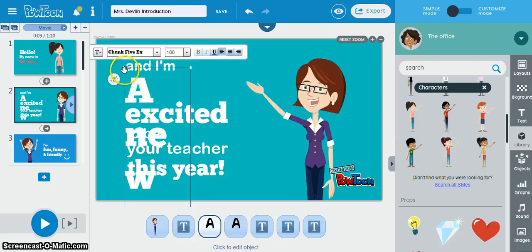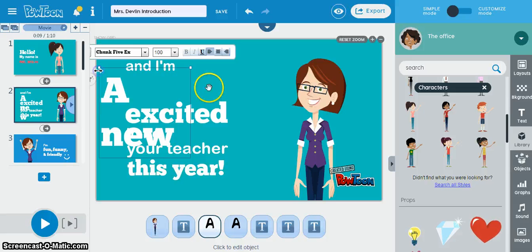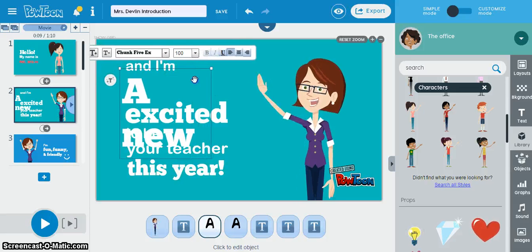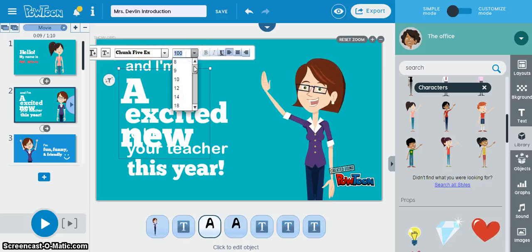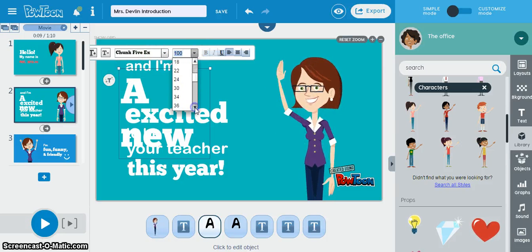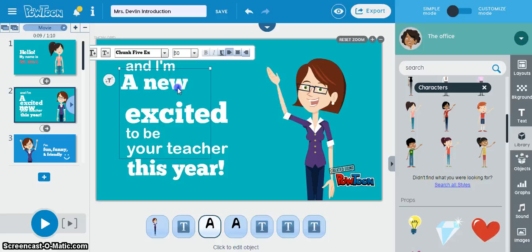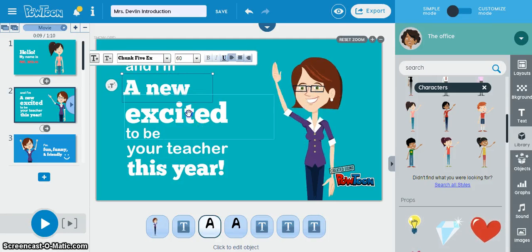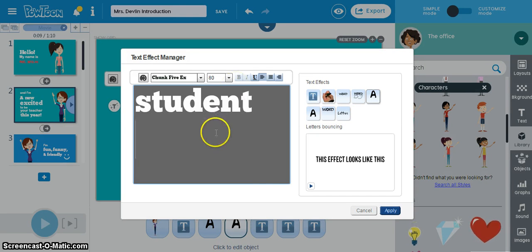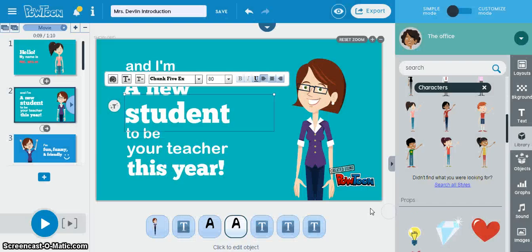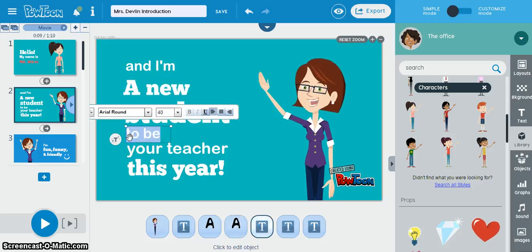To resize, if you want to make it wider, go to the left-hand side and move that way. You can always move by grabbing it. If you want to change the font size, you can go right up here to do so, and I'm going to do that. So I'm going to go ahead and keep making these little small changes.